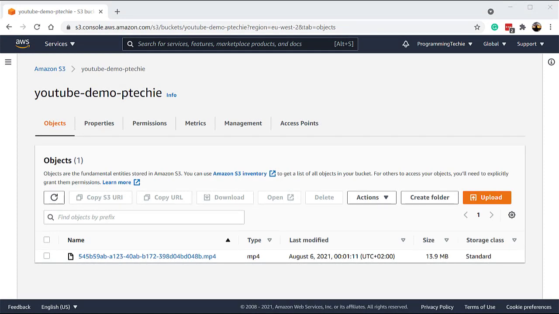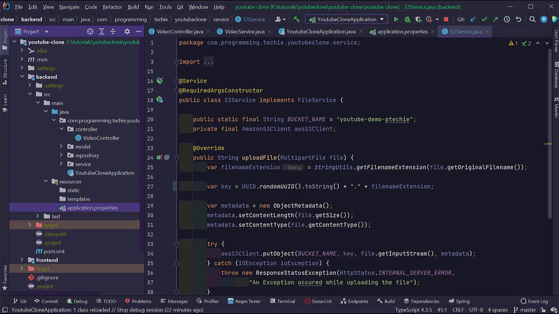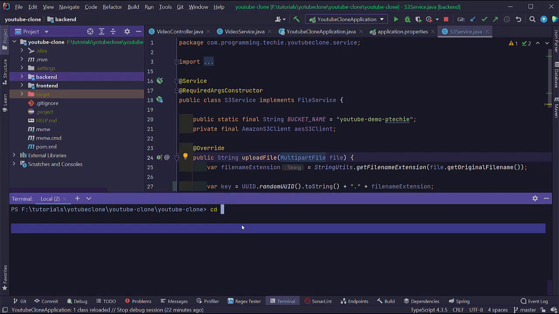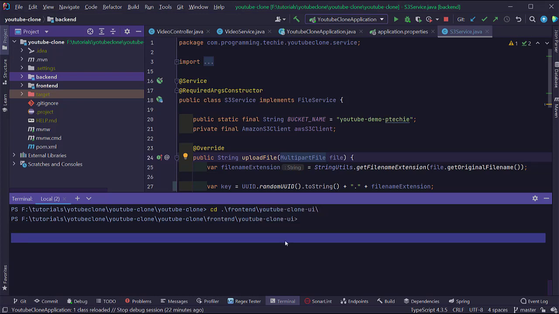So now we are going to start working on the front-end side of things. So we are going to start off by creating the component to upload the videos. So for that, I'm going to open the terminal and make sure that you are inside the front-end module. So for that, I'm going to cd into front-end and YouTube clone UI. And in here, I'm going to first generate the component to upload the videos.